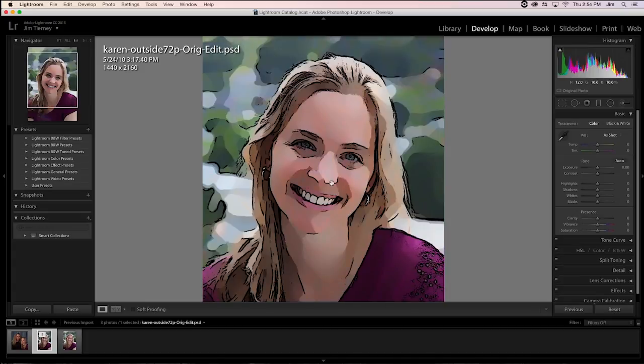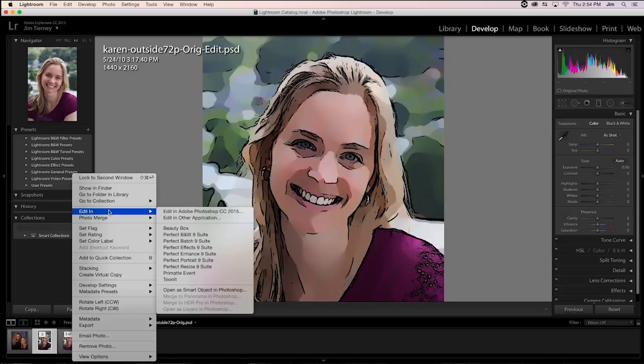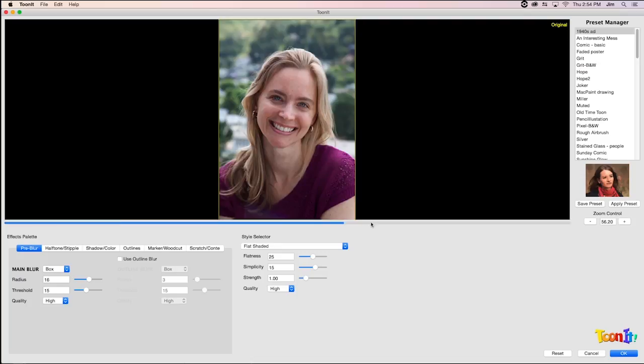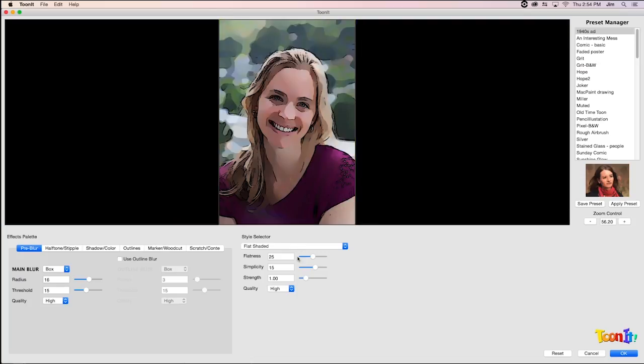And it looks great, but let's say, maybe I want a little more detail in those outlines. I want to tweak it just a little bit more. I can actually go ahead and, with the original image, bring it back into ToonIt. We'll just edit a copy in this case to keep our original intact. If you'll notice, all of the parameters that we had set from the previous iteration of ToonIt are saved.